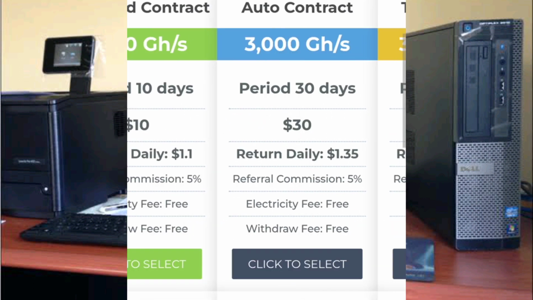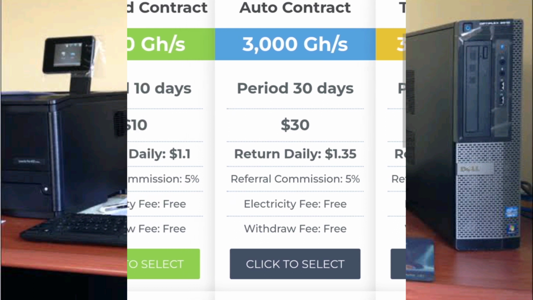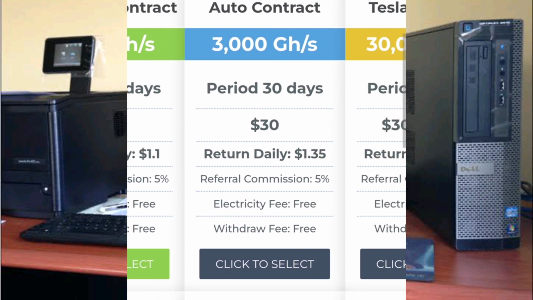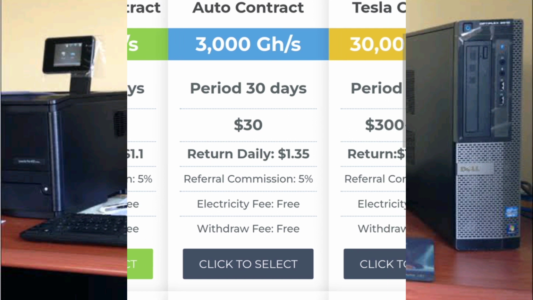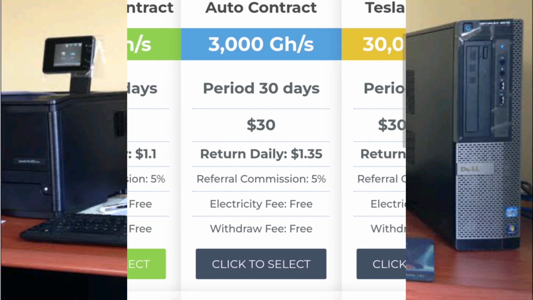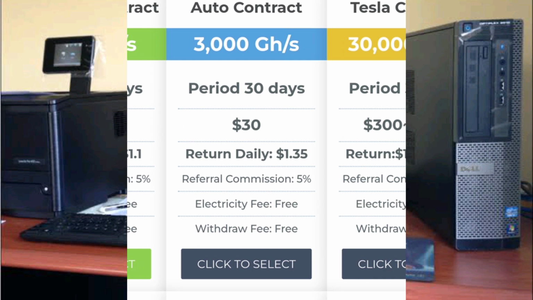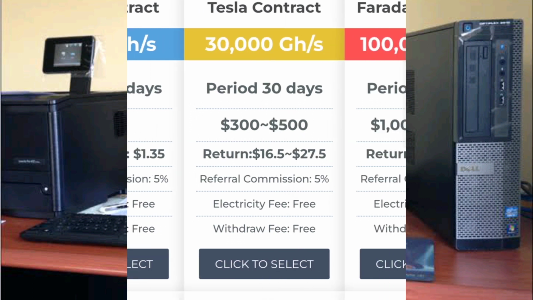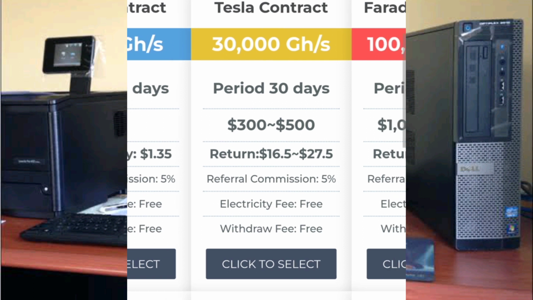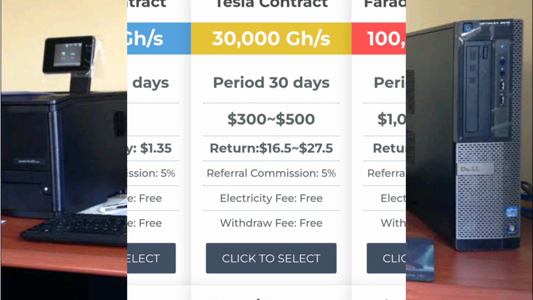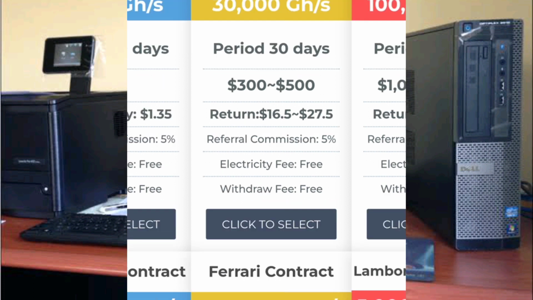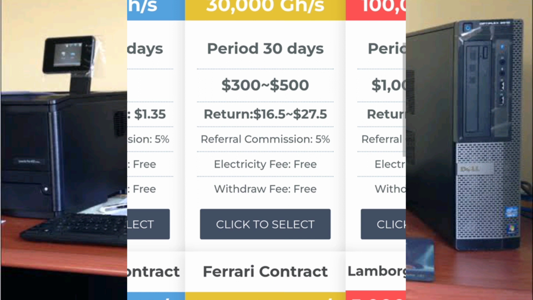Then the other one here is the auto contract. It is going to be giving you 3000 GHS and you'll be getting $1.35 daily, and you can get it for $30, which is going to mine for a 30 day period. Then this one is called the Tesla contract. It's going to give you 30,000 GHS and you'll be getting $16.5 every single day if you deposit $300. But if you deposit $500, you'll be getting $27.5 every single day, which is 30 days.